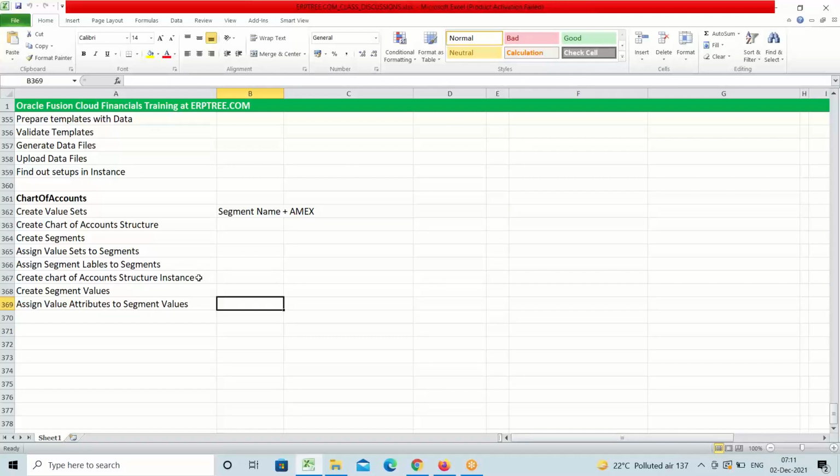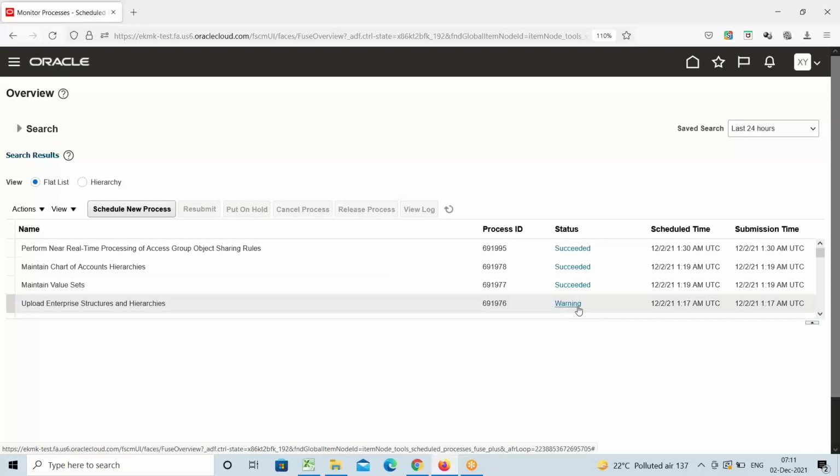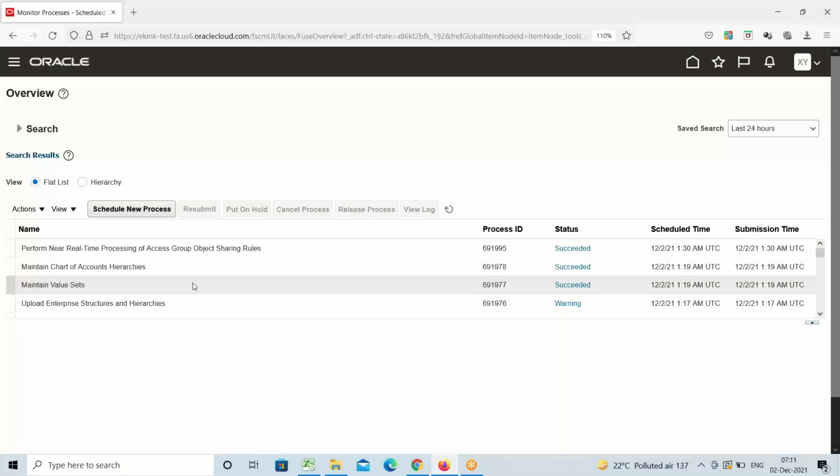In the last session, we generated two files and submitted the chart of accounts file. Since there was a lock already at the accounting flex field, the system created only value sets and the rest were not created. Just now I submitted the same file once again. Here you can notice upload enterprise structure and hierarchies is showing a warning, and manage value sets and maintain chart of accounts hierarchy.